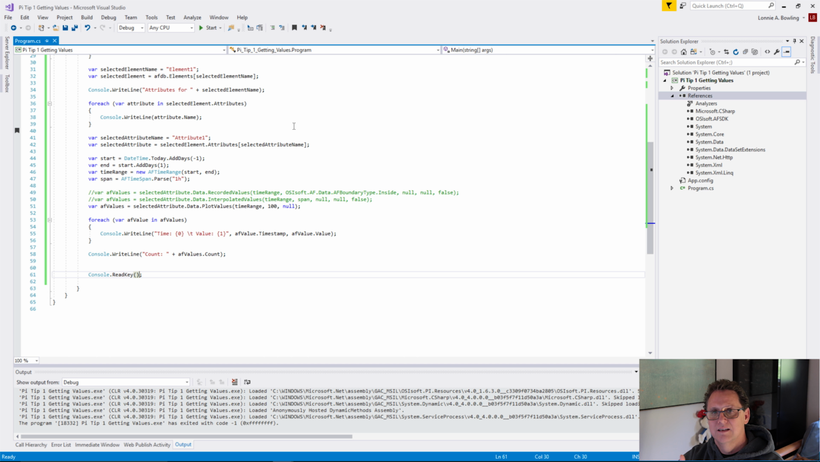Interpolated values is typically what gets used when you just need clean data points. You may show stuff in a table or whatever, and you want everything to line up and look nice in a report or something like that. And then plot values, typically you'll use just for displaying some kind of a trend. So those are the 3 ways. I hope that this made sense, and it's going to get you going on how to retrieve time series values from PI using the AF SDK.